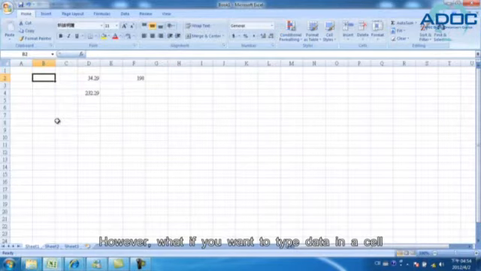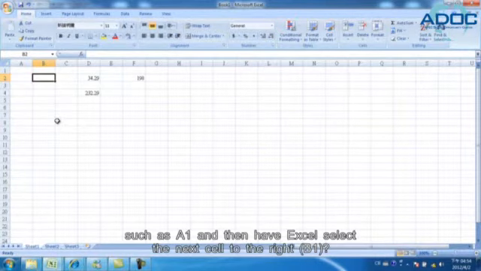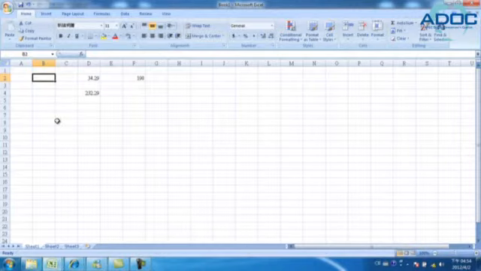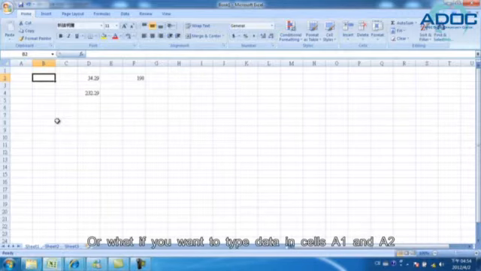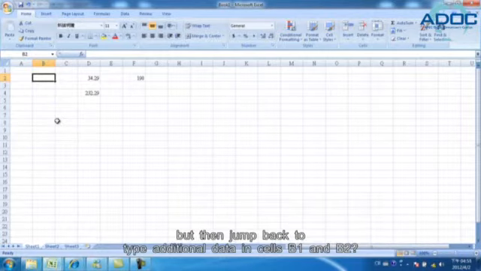However, what if you want to type data in a cell, such as A1, and then have Excel select the next cell to the right, B1? Or what if you want to type data in cells A1 and A2, but then jump back to type additional data in cells B1 and B2?